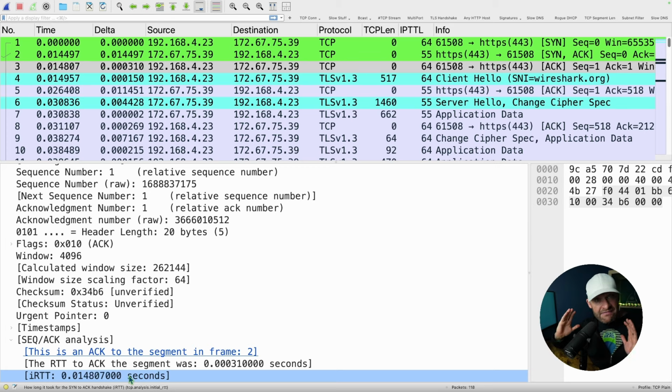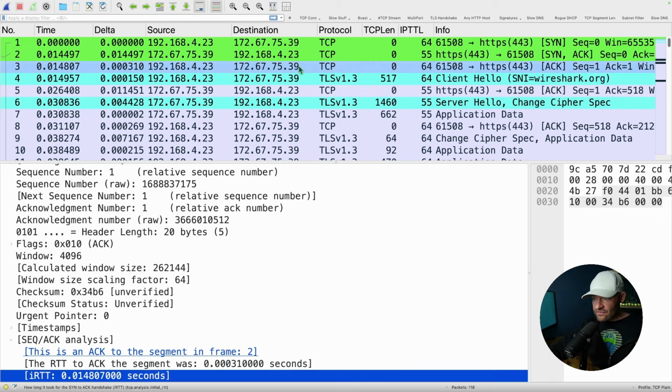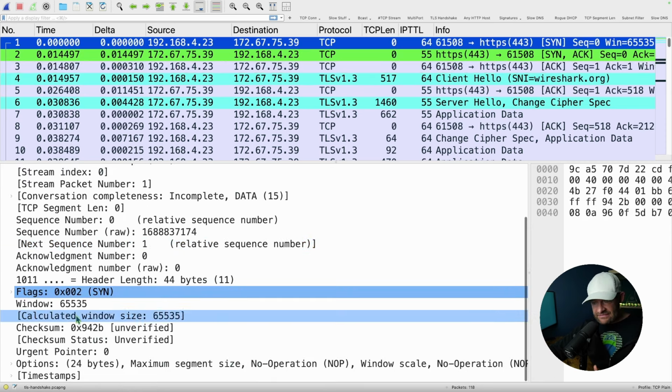Okay, great. So I have that data. That gives me a little context. I know that I'm capturing client side. I know which is client, which is server. I know what ports I'm using. If I want to get into the TCP weeds, I can also take a look at the TCP options.